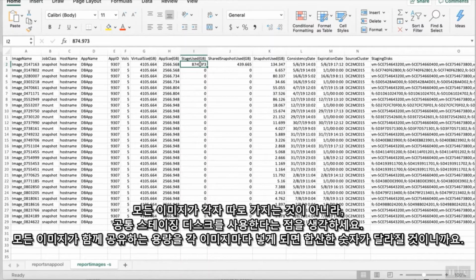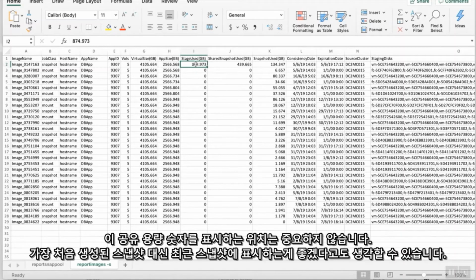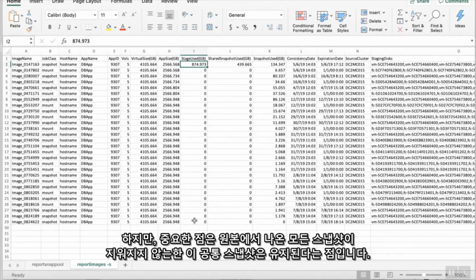If I reported it more than once, you'd sum it up and then go, hey, these numbers don't match. So then the question is, where do I show it? Do we show it on the oldest image or the newest image? Now, there was a temptation to show it on the newest image. However, it's a really important point. This staging disk will persist as long as every snapshot persists.